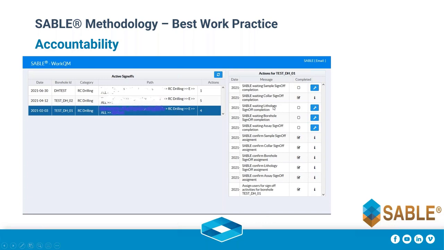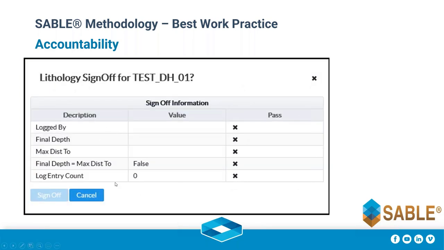Lithology sign off. An individual that is responsible for lithology sign off will get an alert via an email reminding them that you have a borehole that needs its lithology to be signed off. So I spoke about the filters or rules or conditions of sign off. For a lithology sign off, for example, has the hole been logged? Okay. What do we look at?